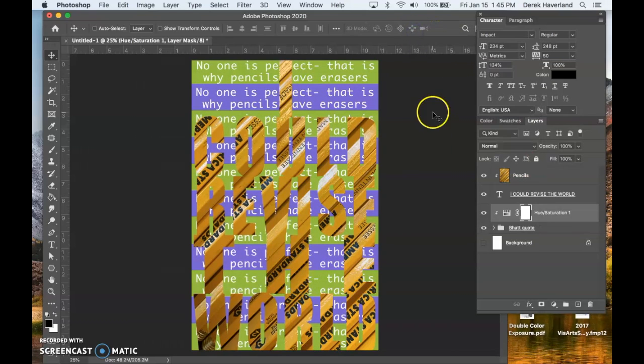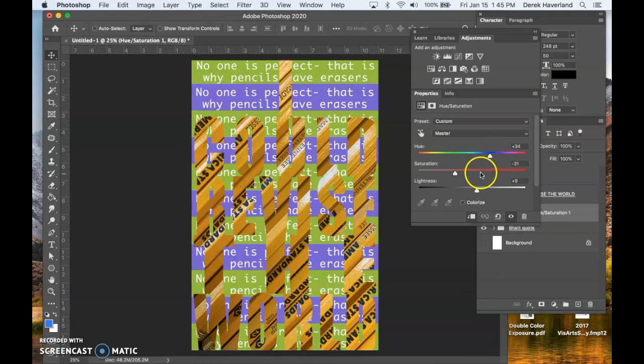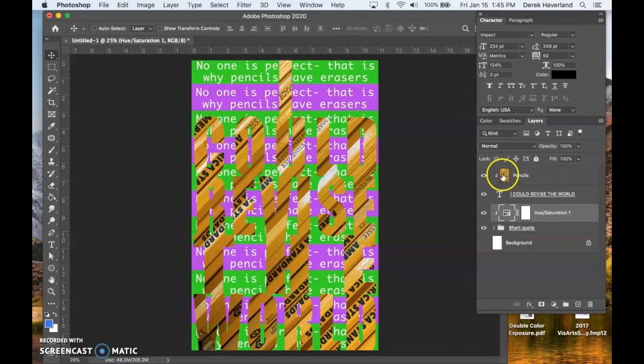I can close this box, but if I ever change my mind, it's great because I just come right back over here, this little icon, boom. Maybe I bring this back to 0. And I can change this back to 0. And maybe I want it that way. These are always variables that can come back and be changed, and that's what's great about adjustment layers. So that's one thing.